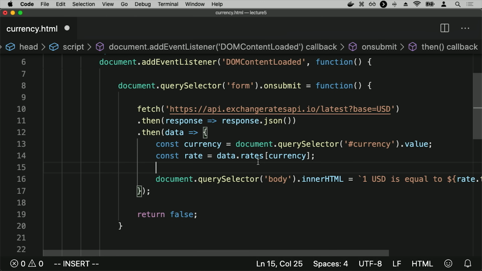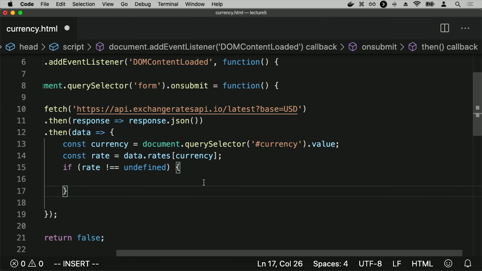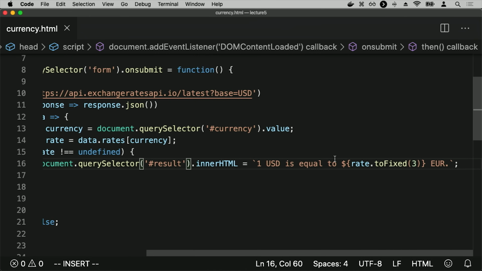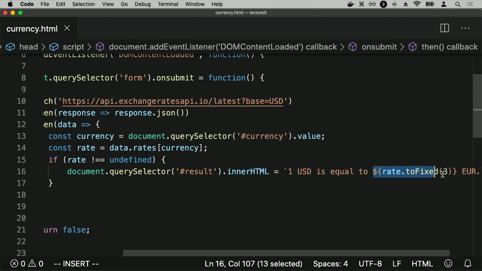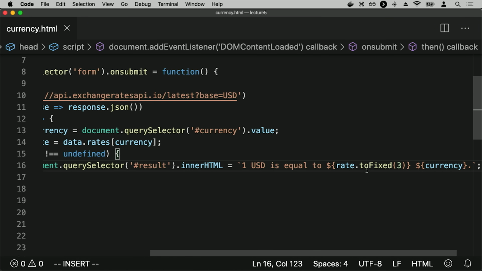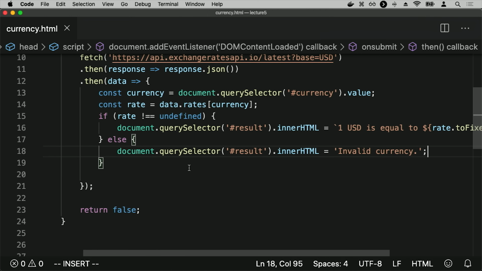So here what I can say is if the rate is not undefined, well then, let's go ahead and update not the body, but the result to say $1 is equal to this rate, not necessarily euros, but whatever the currency happens to be. And otherwise, let's go ahead and document.querySelector result.innerHTML equals invalid currency, just to let the user know that the currency they tried to provide is not actually a valid currency. And so we're going to need to try a different currency in order to get the result to work.